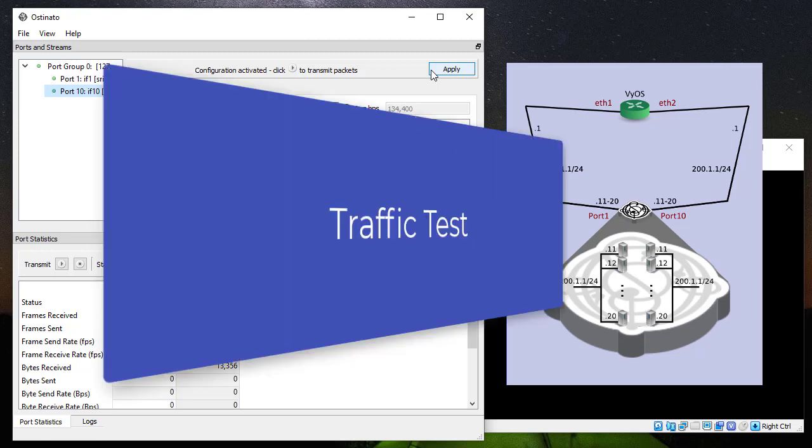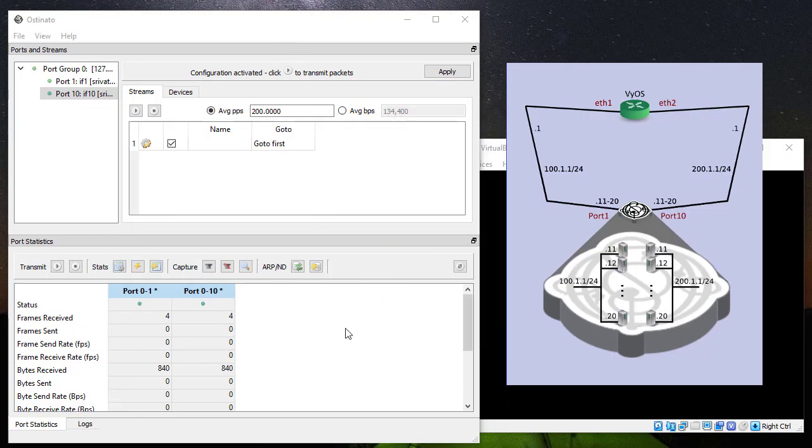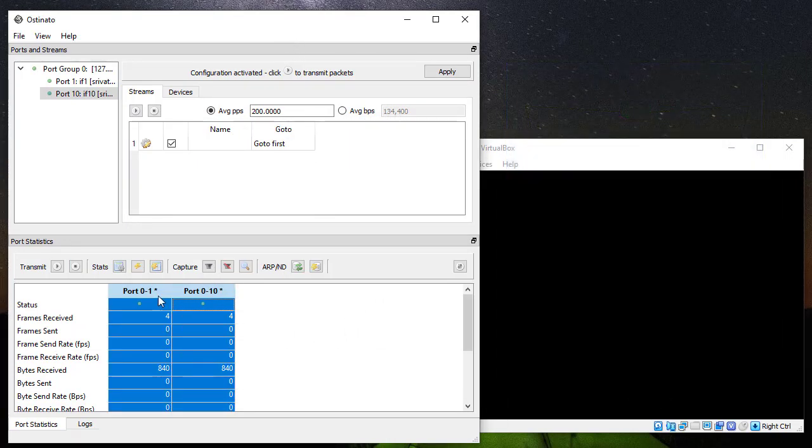With that done, we are all set. Time to run some traffic. Let's clear the stats first and then click on Transmit.